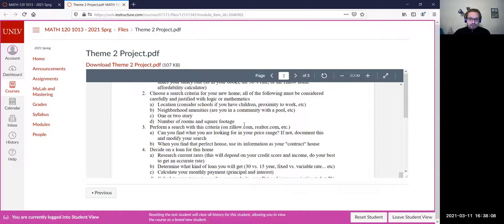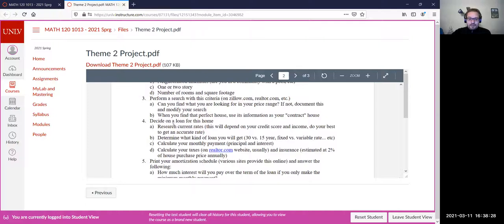How many bathrooms do you want? What is the square footage? Do you want it to be large or small? Do you need a yard? Does the family have a pet that needs a yard? And how big of a yard would you need? I guess that would depend on the pet that you have. So number 2, choose a search criteria for the house.